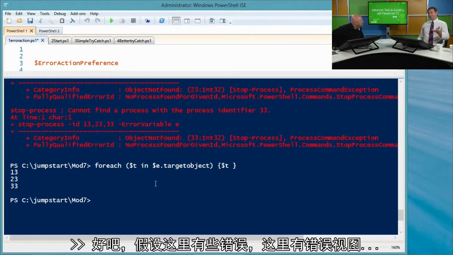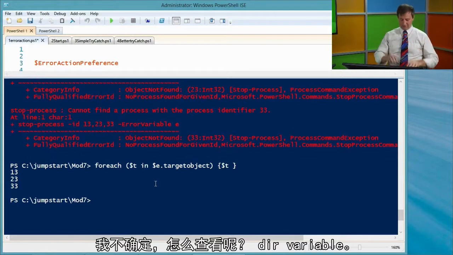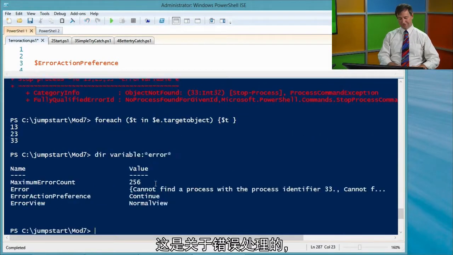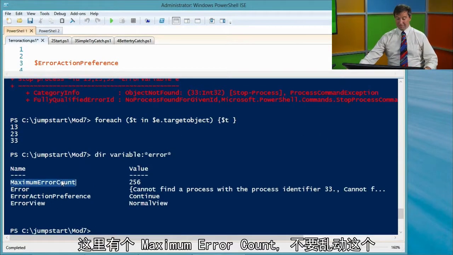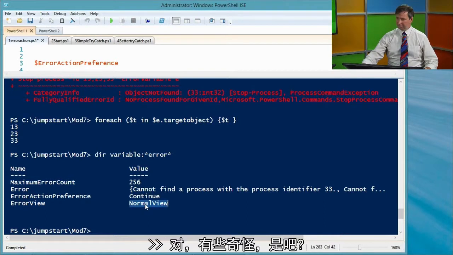Okay, so again, there's some error. There's something like an error view. How do you find out? Error variable. There's something about errors. So let's just look. And by the way, there's maximum error count. Don't screw that up. Okay. So there's error view, and it's normal view. Oh yeah, well, that's odd, right? So that's odd. Let's take a look.